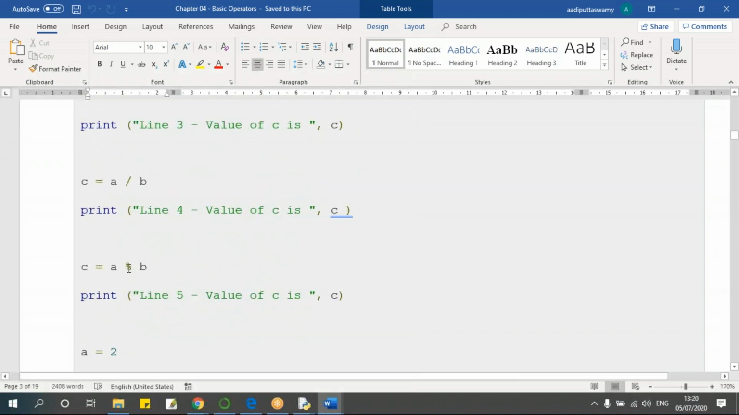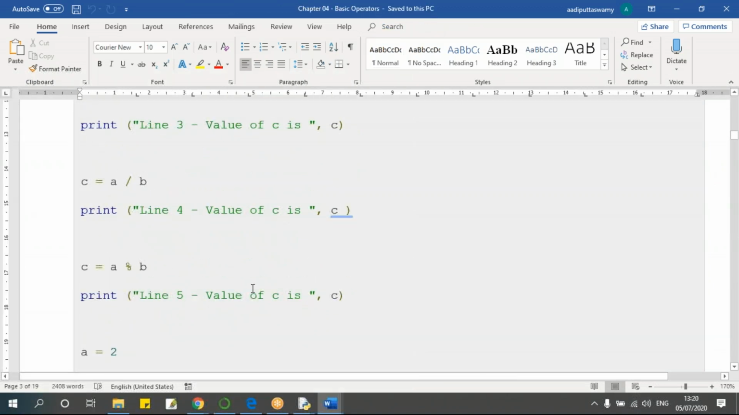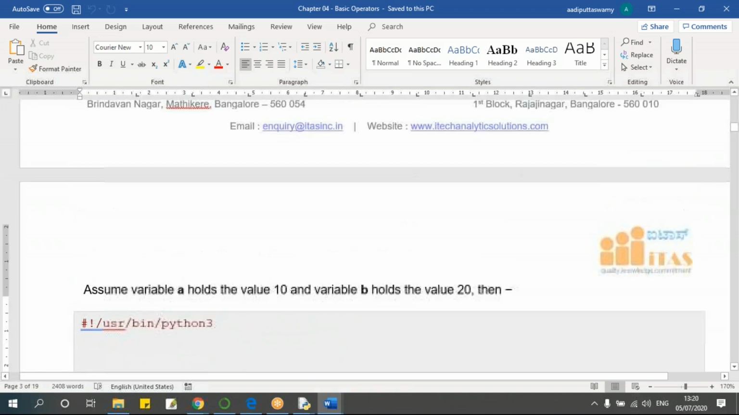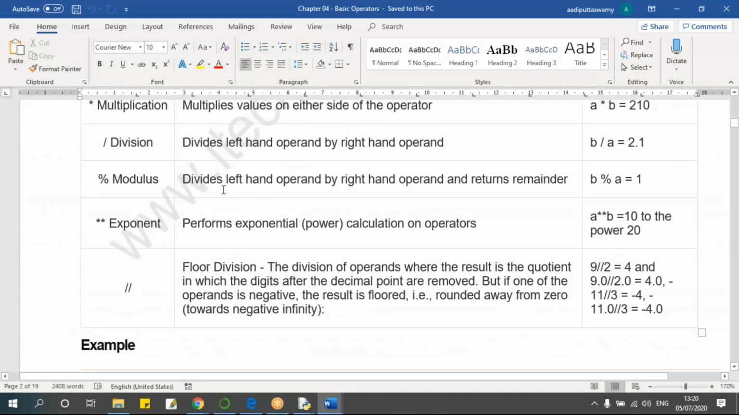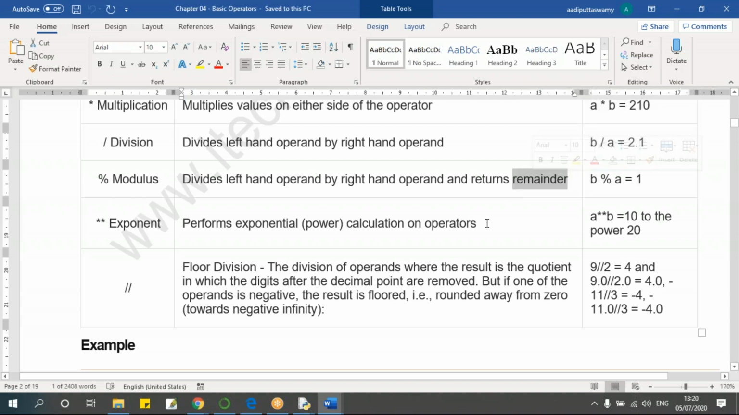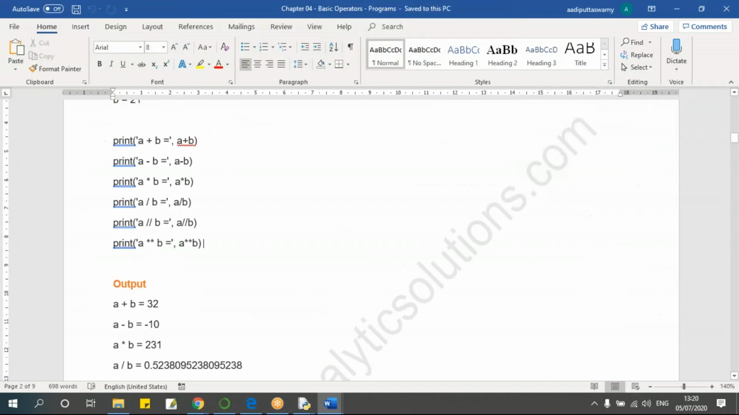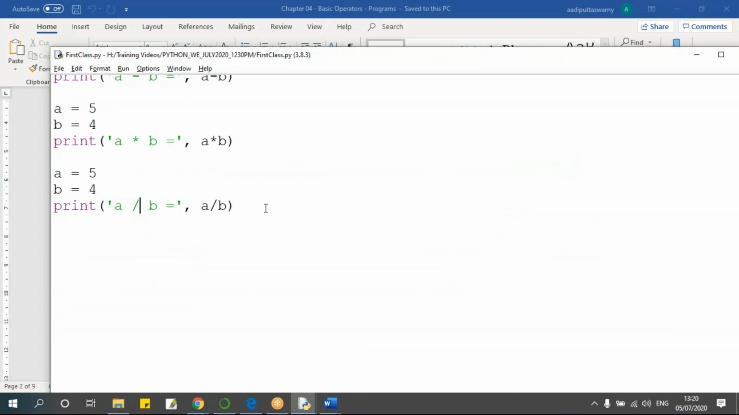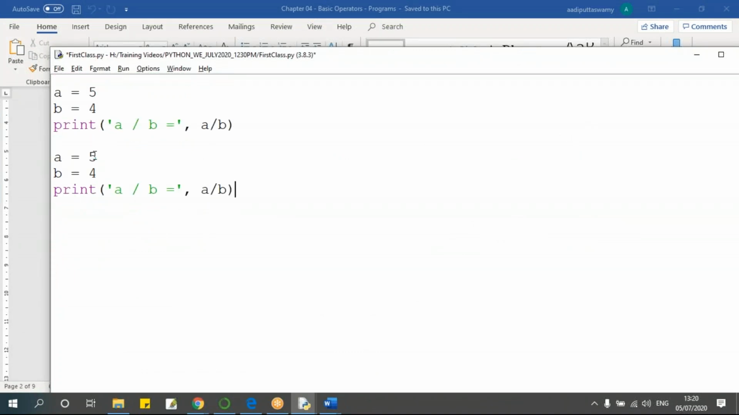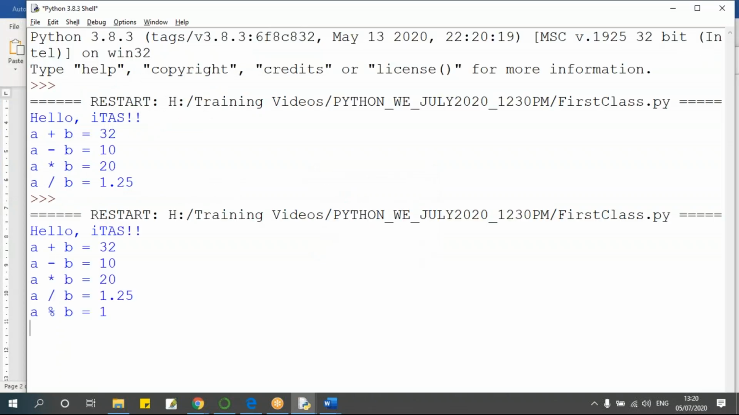Okay, see what this mod will actually do is it will give me the remainder. If you go and check this, it says divides left hand operand by right hand operand and returns the remainder. So it will just give me the remainder. Let's go and work on this. Let me take the same number. Here I'll say mod of this. Let's run this. See, it will give me the remainder.